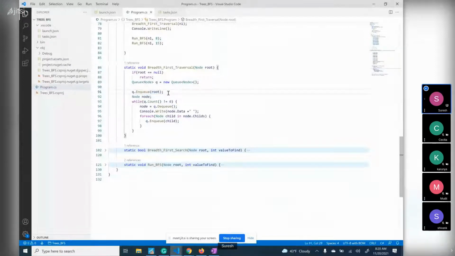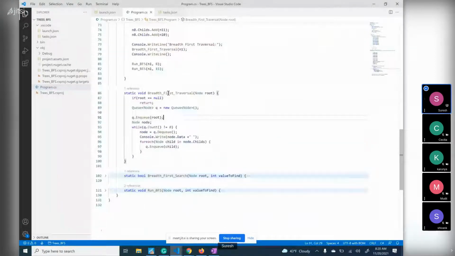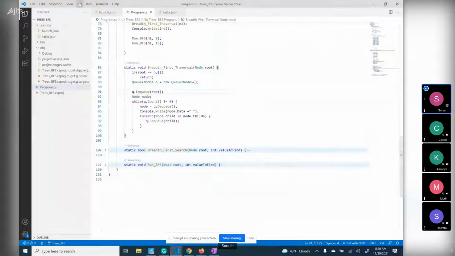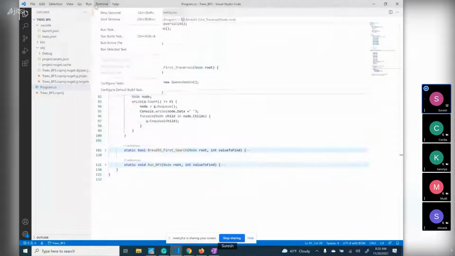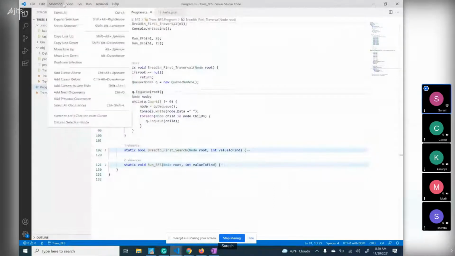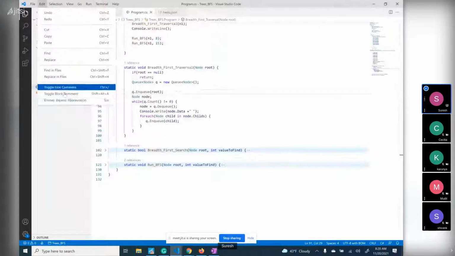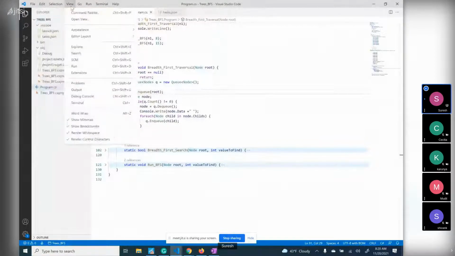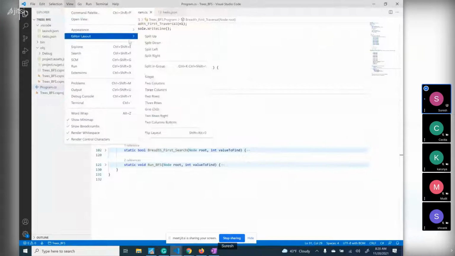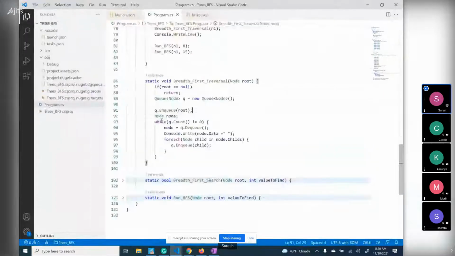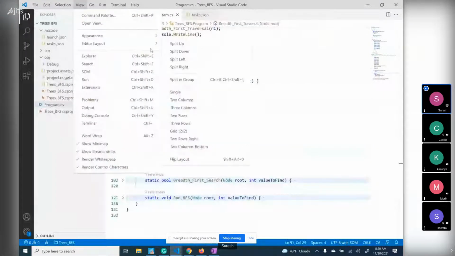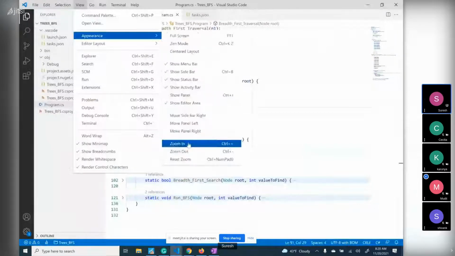I want to increase the font. Anybody knows, tell me how to increase the font? I think it should be under Edit, right? No, it's not Edit. View, probably. Appearance, layout. Yeah, zoom here, I think. Zoom in. This is the thing. Yeah, is it clear now? Is it more visible?